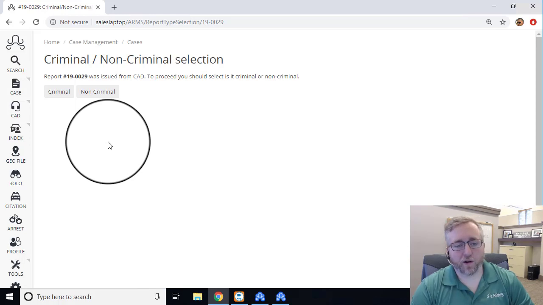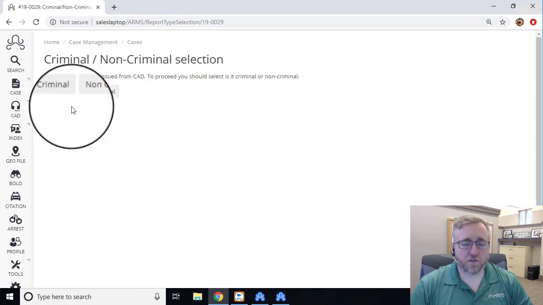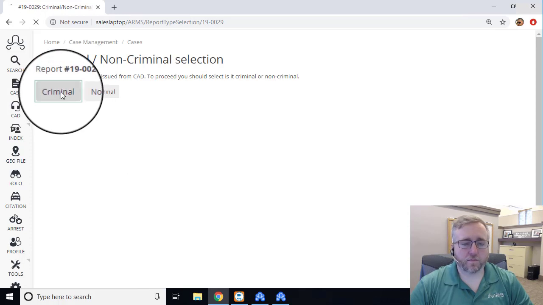For example, a criminal case report is going to require a victim. That victim could be a person, a business, a society, a school, or any number of things, but it needs to be classified as a victim to meet that need. Non-criminal case reports, think of that like an information report, wouldn't have that requirement. That allows me to not have to code something as a victim to get that case report submitted for approval. So for my example, I'm going to go ahead and click on criminal.